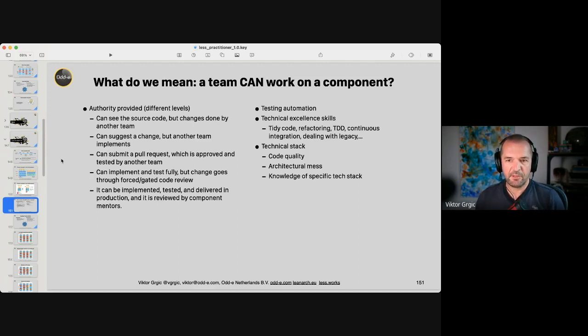So it means that the authority is provided. These are things that I observed. There could be some missing here, but this is what I observed in actual LeSS adoption. Authority provided, and when we say can, it can be on a scale essentially. So can see the source code, but changes done by another team. Can suggest a change, but another team implements. Can submit a pull request, which is approved, etc. And the last one is you actually have fully shared ownership of the component. You can do everything. But there could be levels in between, especially with some complex stuff.